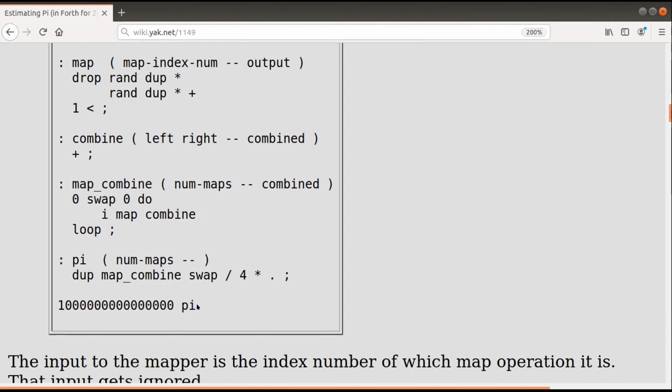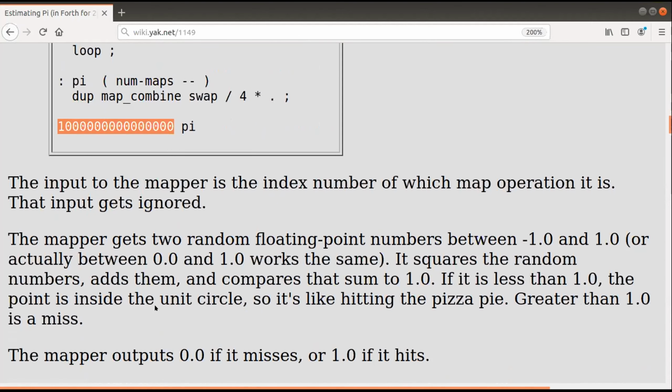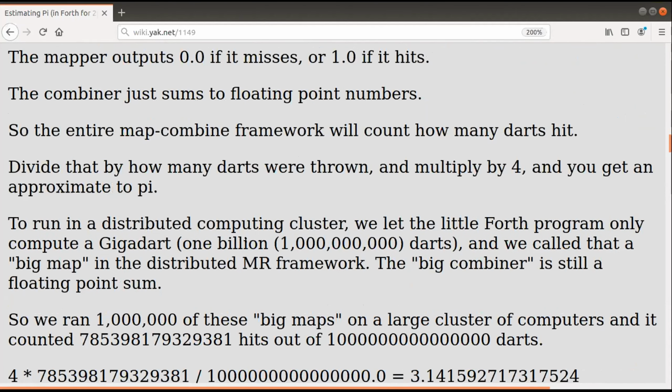And so to actually distribute this, I'm going to change this number to just 1 billion and call this entire piece of Forth right here one map operation. And then I will ask my MapReduce, the big MapReduce framework that's distributed, to do it 1 million times, and 1 billion times 1 million is 10 to the 15th. So let's see, I have just talked you through all of this.